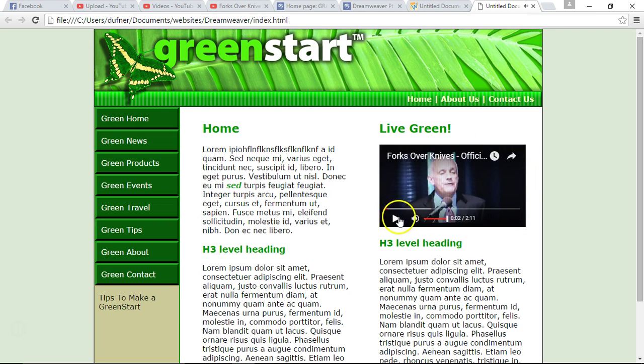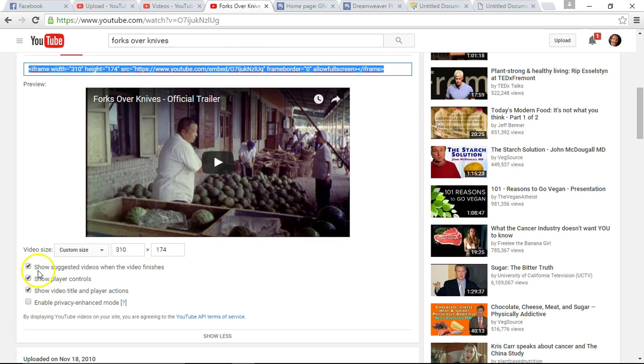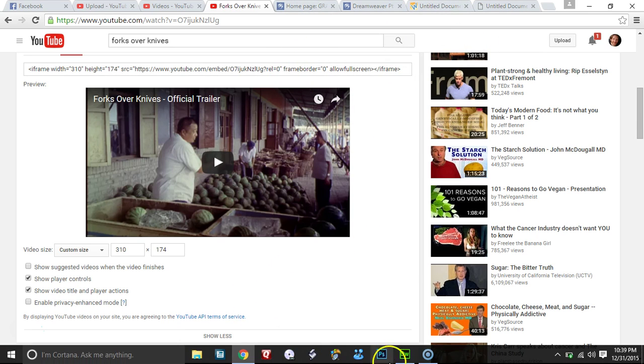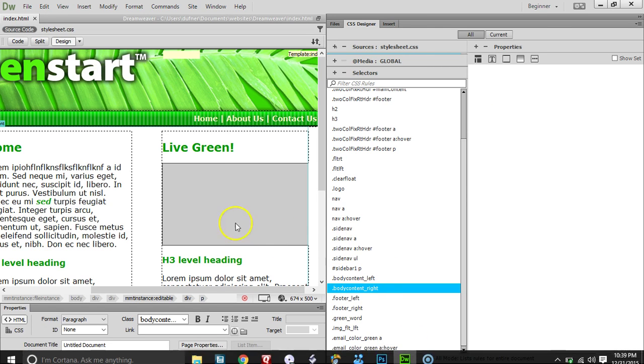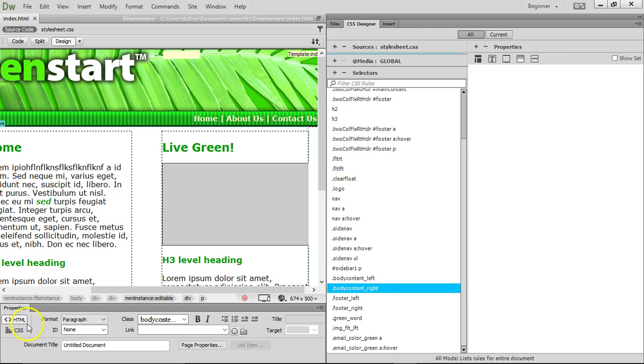You can click on play, and since it's so small, the little players aren't working on it. I wonder if, or show suggested videos when the video finishes, you can uncheck that. Show player controls, I want that. Show video title and player actions, yes. Embed privacy enhanced mode, I don't know about that, but you could do that. Let's go back to Dreamweaver. All right, so that's how you embed a video.